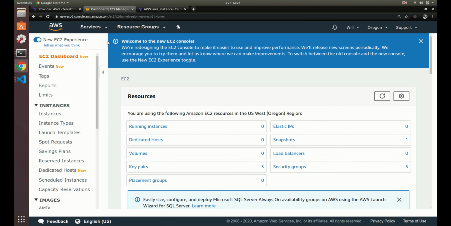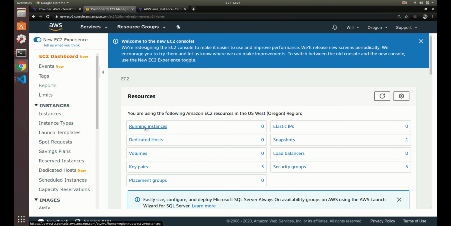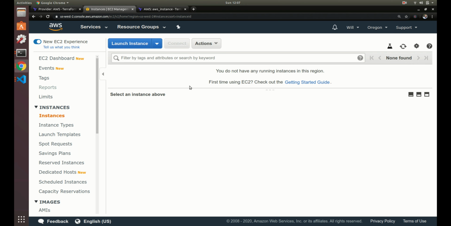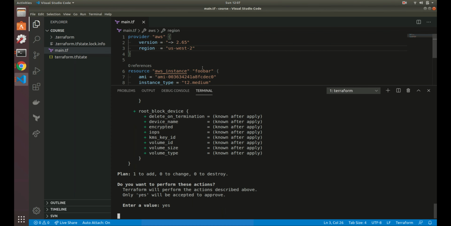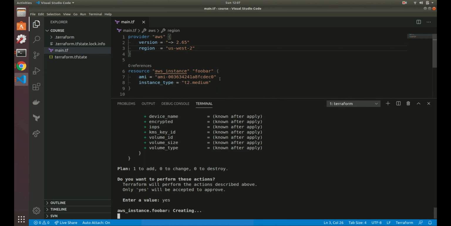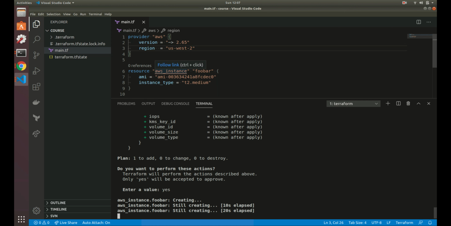So before we say yes, if we look, I don't have any instances created here. There's nothing here at all. But I'm going to hit enter, yes. And as long as we filled out everything correctly, this is now going to start creating our resource, which is an AWS instance, in the cloud. Depending on how many resources you're creating, this could take a couple of minutes. It could take 20 seconds. It could take 5 minutes. It just depends on how much you're creating.